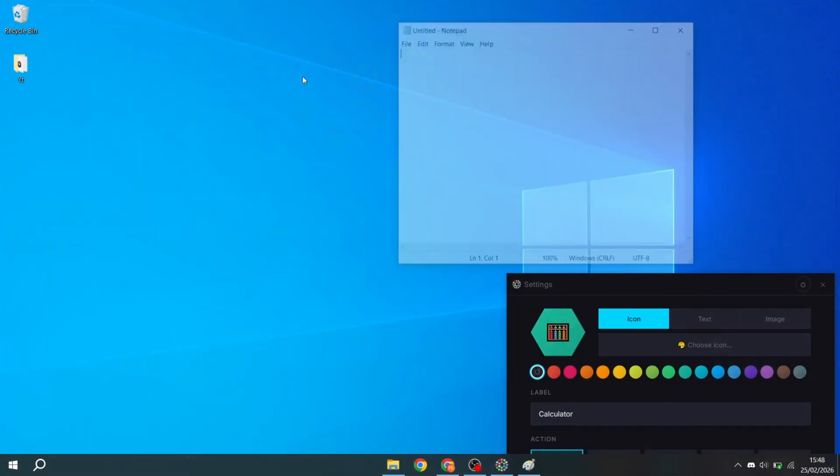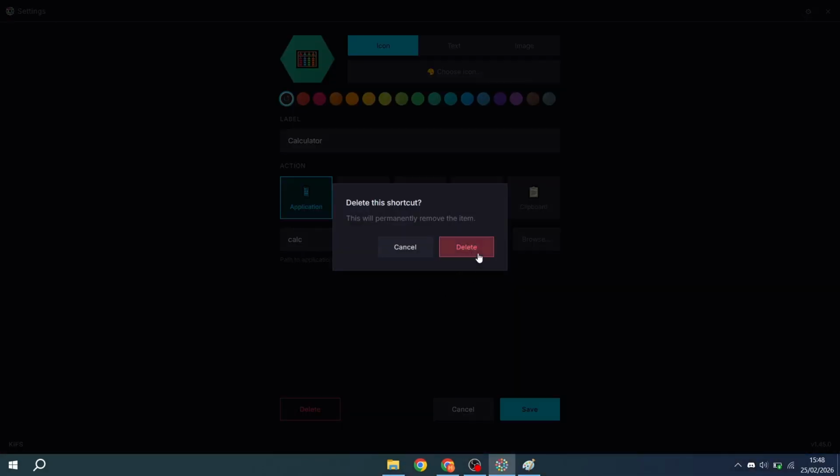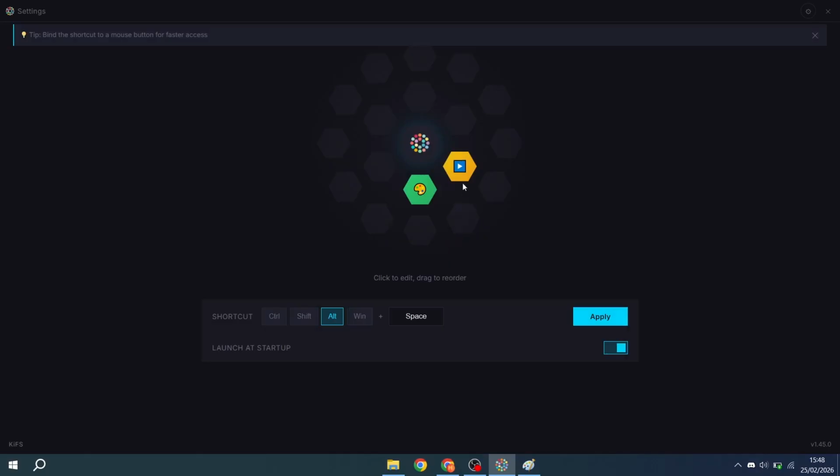Calculator, Notepad. Let's get to customizing this. First of all, let's just delete all of these except YouTube because I watch a lot of YouTube.